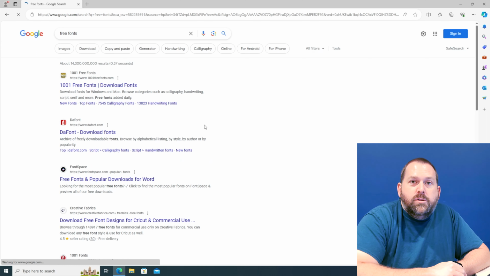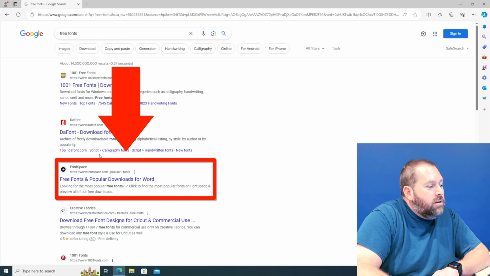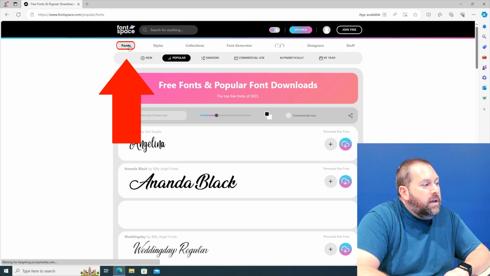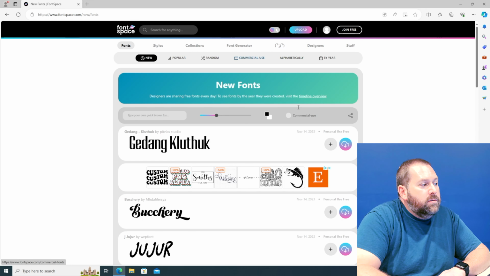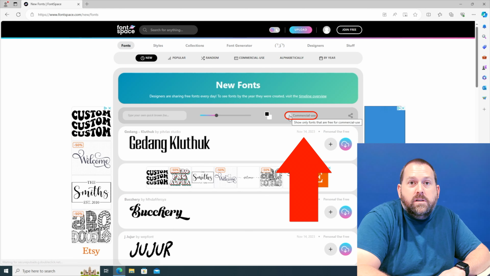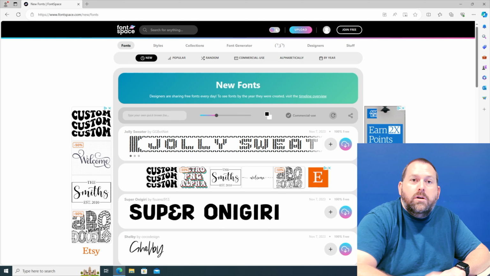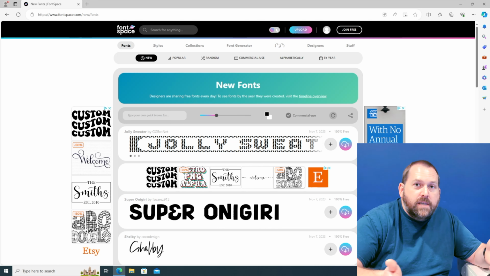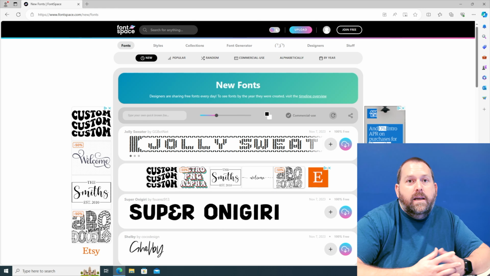Now, the reason I'm searching for free fonts is there's one in particular that I really like. It's called Font Space. So if you go to Font Space, what I like about it is when you click on fonts right here, you can tell it commercial use. Or you can just click right here where it says commercial use. Now, when I click that, any of these you can use personally or for commercial. So you can make something and sell it. You can use it for videos that I put up online, anything of that nature.